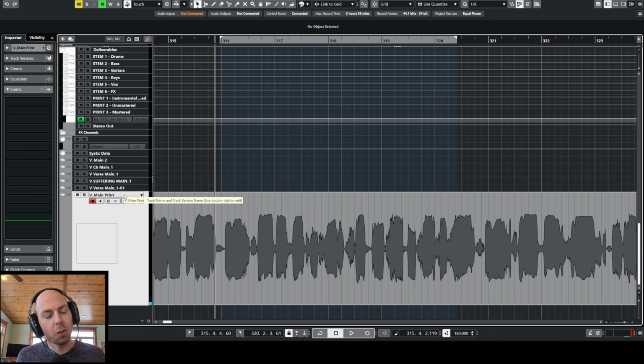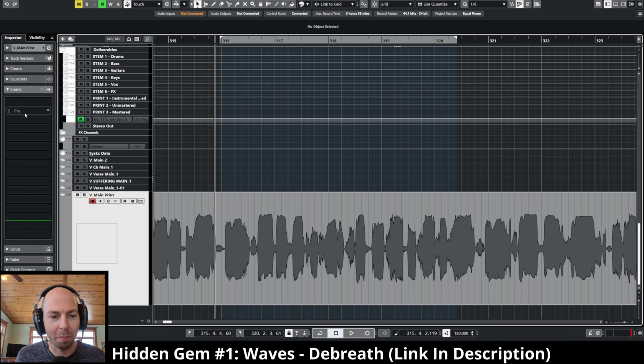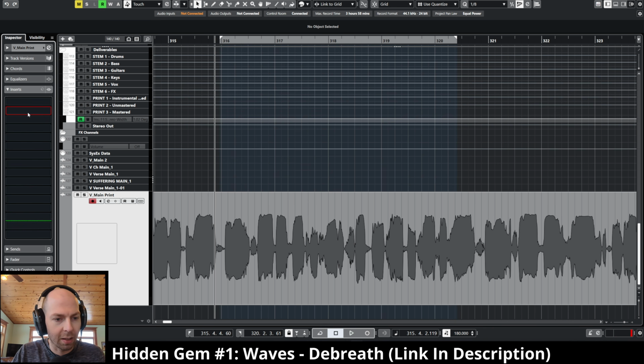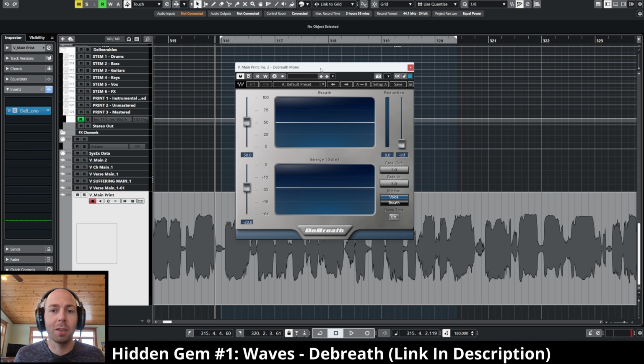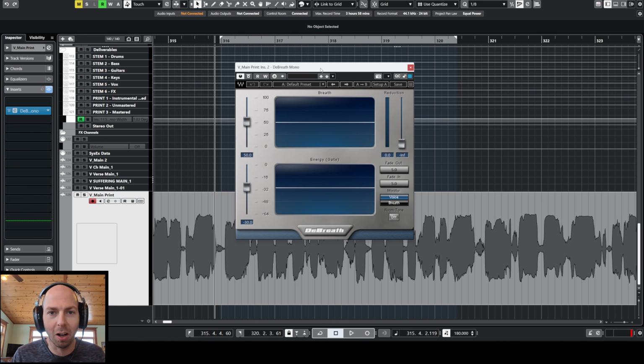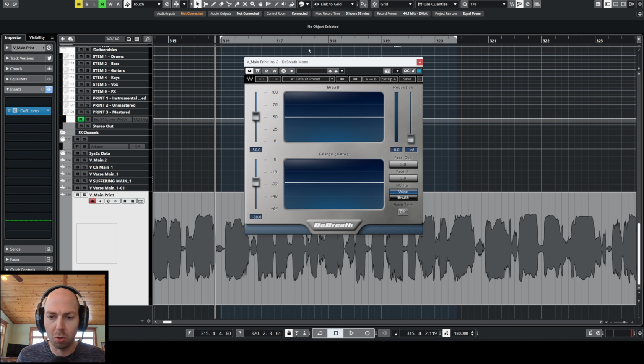Okay, let's hop into a session and show you how to use these plugins to make your music sound better. So the first plugin I have to share with you today is called DeBreath by Waves, and it does exactly what it sounds like. It literally will attenuate or remove the breaths out of a vocal. This is awesome if you do hip hop or if you just have a really breathy vocalist. So let me just show you how to use this plugin.